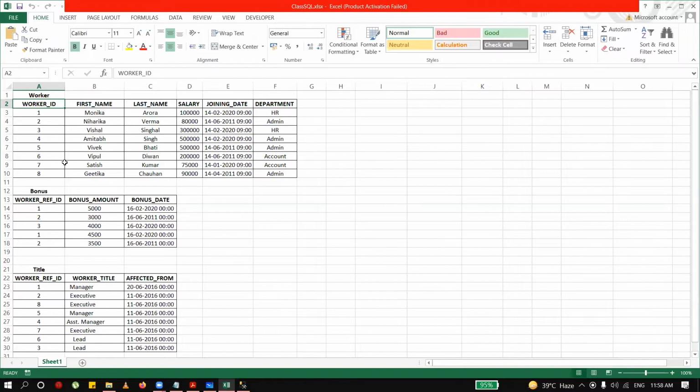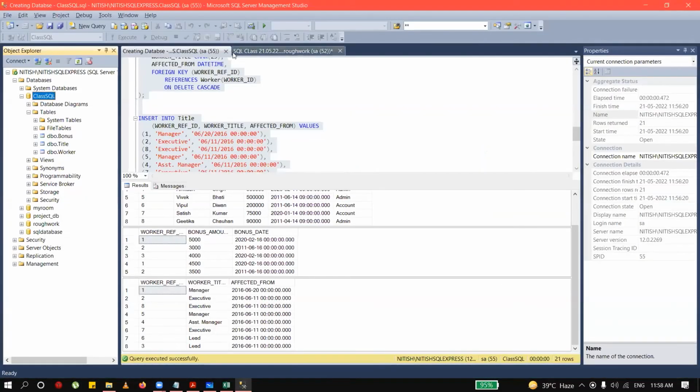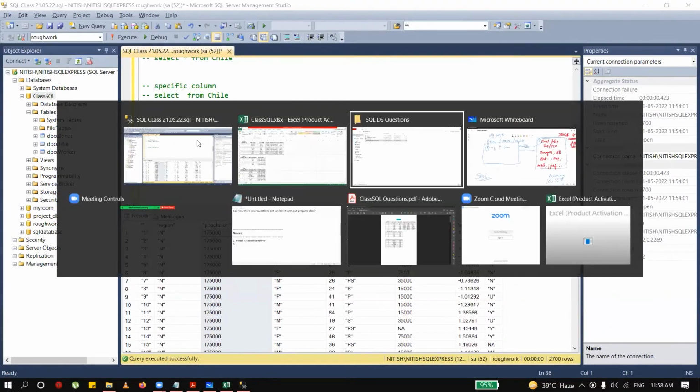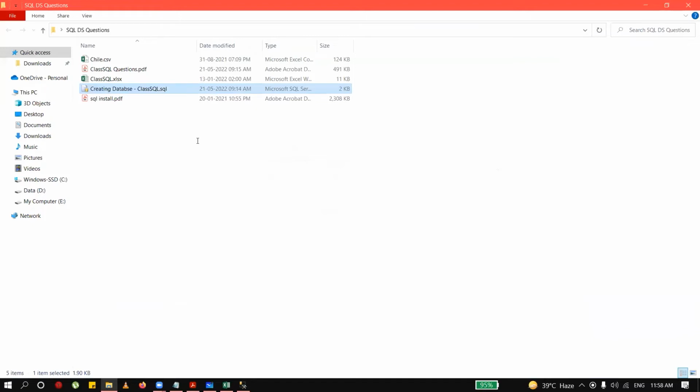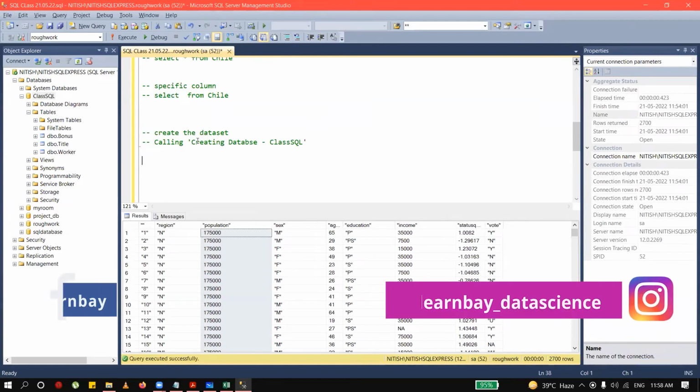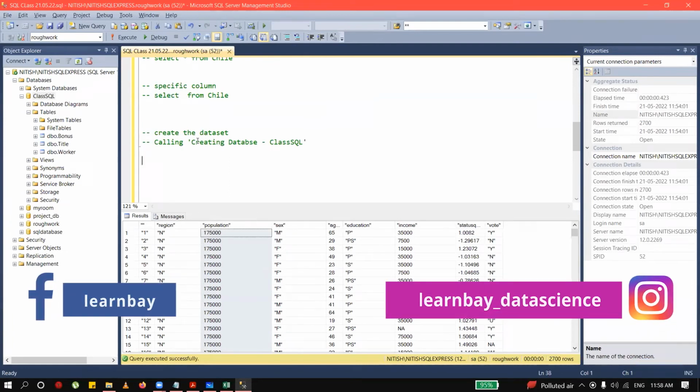Next thing. Now considering that I have any one table over here, my creating a database job has been done. I will close this file. Now creating a data set. This is calling this file. So it was going to create a database for you.